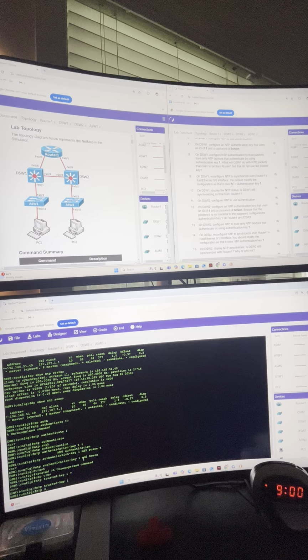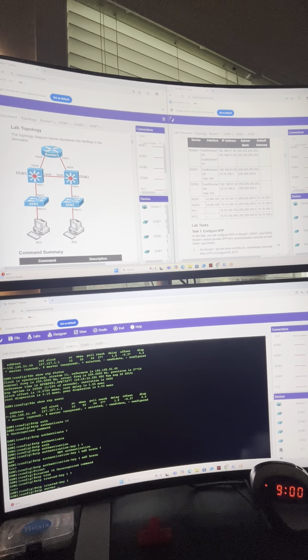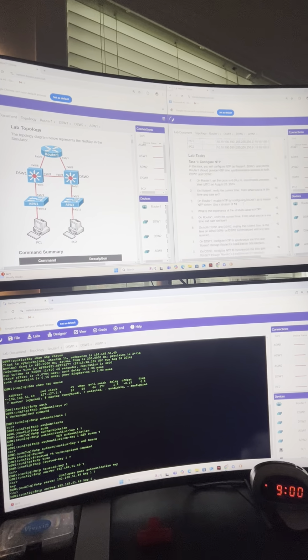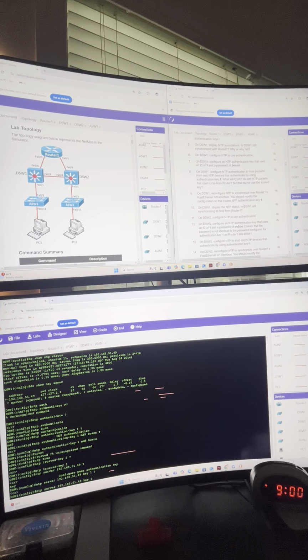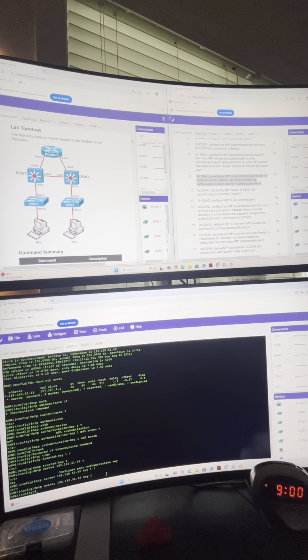So NTP server. And we want to do FastEthernet 0/0 on router 1. So let's go back up and make sure we get the right address. Its address is 192.168.51.49. And we want to do a key of 1 here. Let's go down just to make sure that's what it wanted us to do. Yes, right here. So authentication key of 1. Let's go ahead and hit enter here.